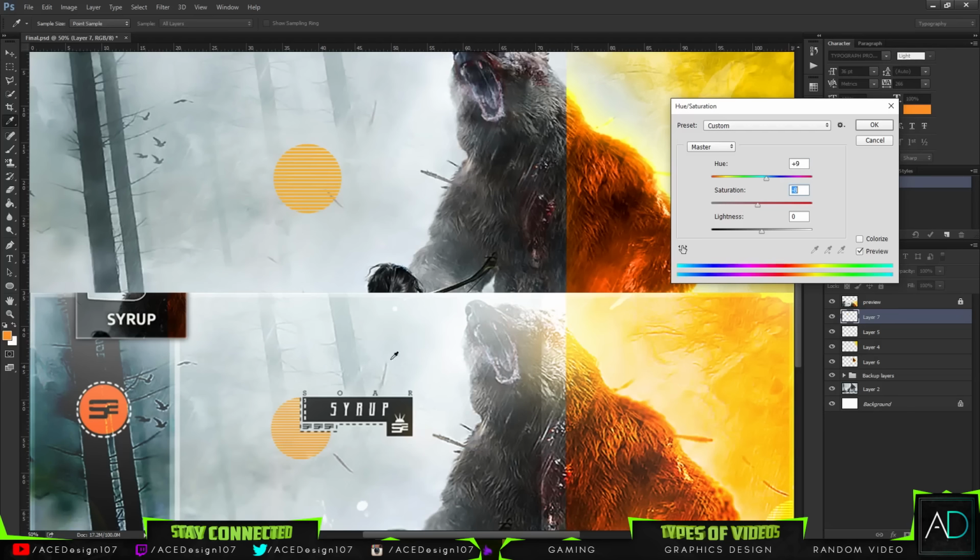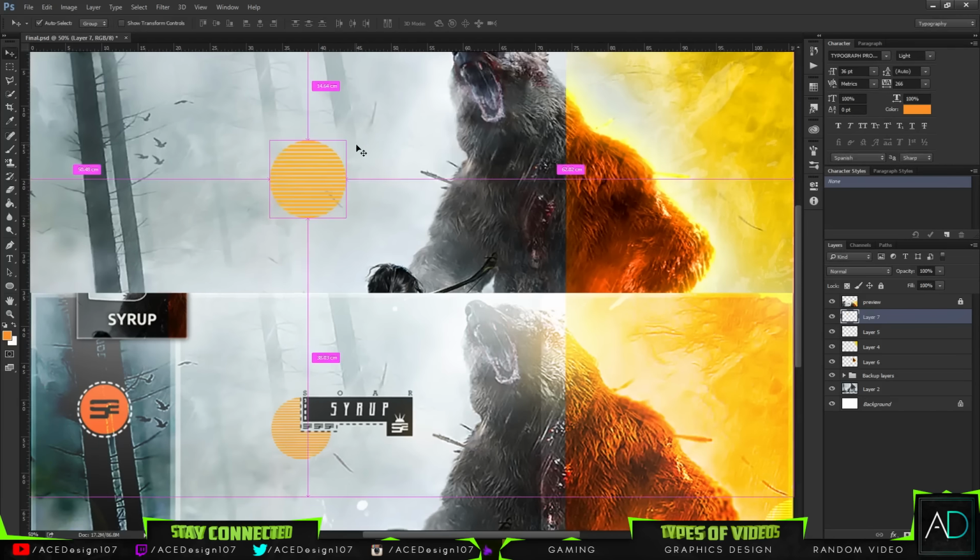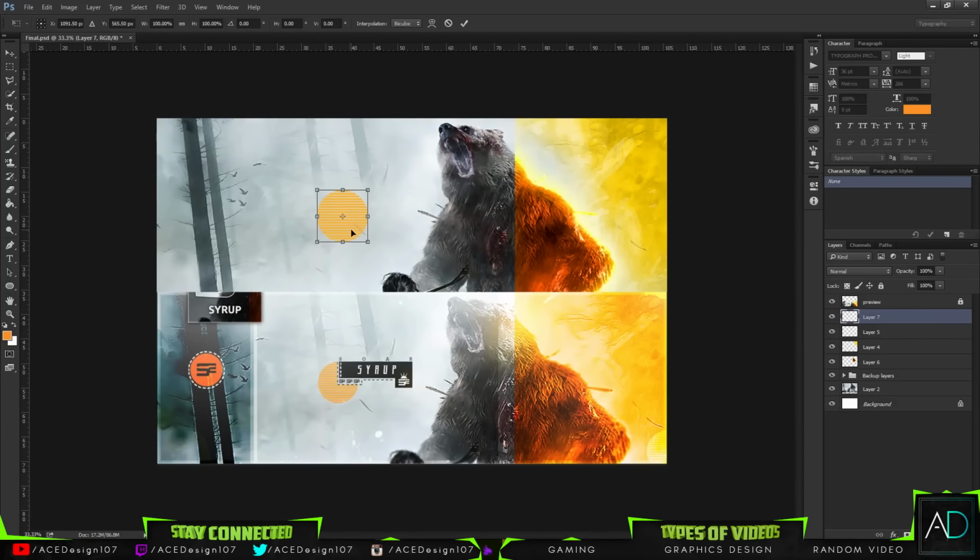Okay, and you can see that it's not the exact same stripe size. That is okay, to have a little bit of variety. Again, I'm just making this up on the spot, so hopefully you can understand where I'm coming from. And okay, so now I'm just going to press Ctrl T and move this off to the side.